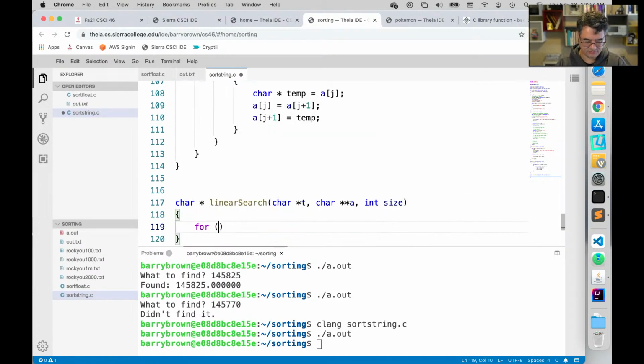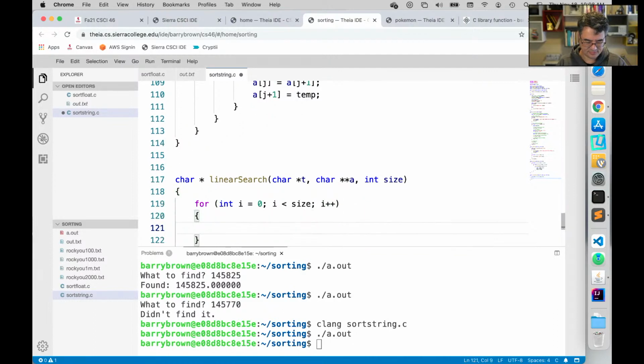All right, so we're going to go for int i equals 0, i is less than size. This is the same as the one we did before. And now if strcmp of the element of the array and the target is equal to 0, then return the address of what we found. Oh, in this case, we're just going to return a character pointer, so we'll just return the thing that we found.